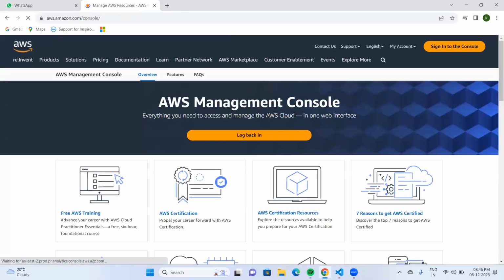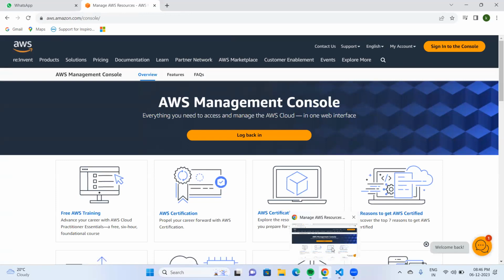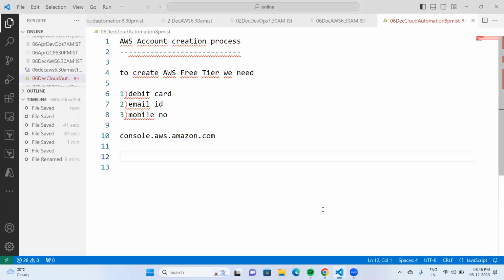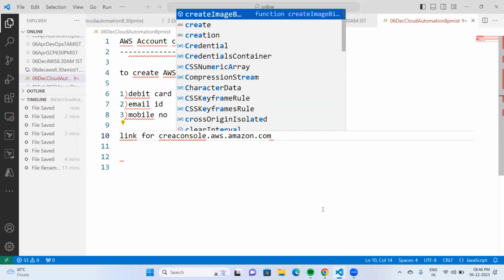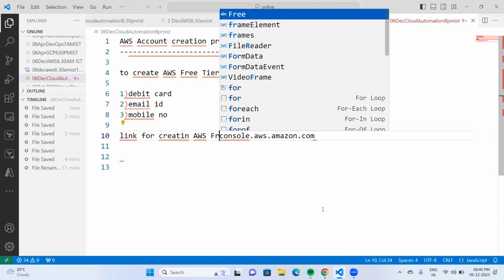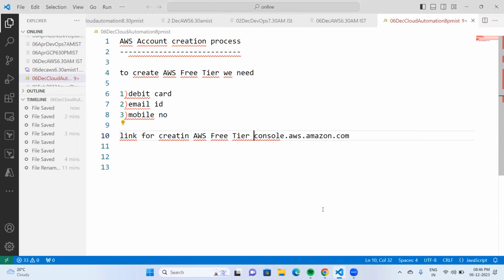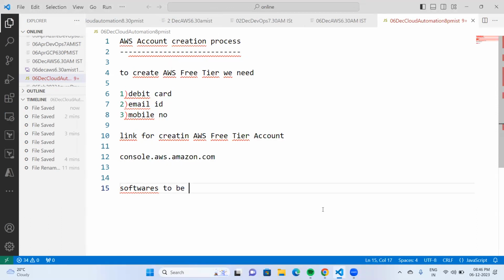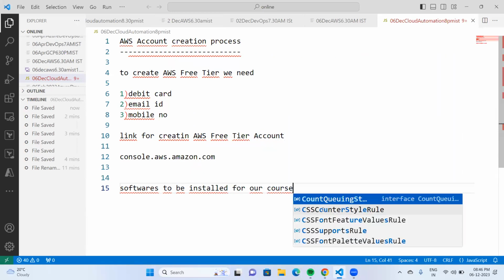Now, once your account is created, we'll discuss what softwares are to be installed for our course. Link for creating an AWS free tier account. And next, softwares to be installed for our course.